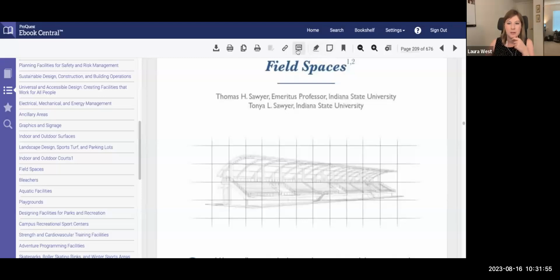Now from here, this is where I'm going to have access to the different options for personalizing the book. So if I click this highlight button, now anywhere I click is going to be highlighted, which again will be housed here in this annotation section.